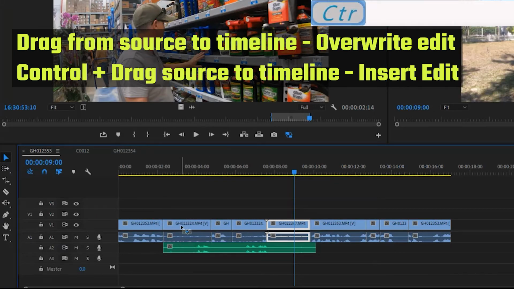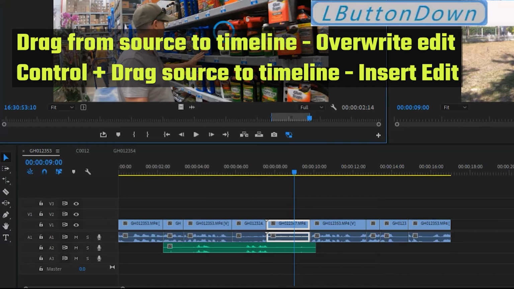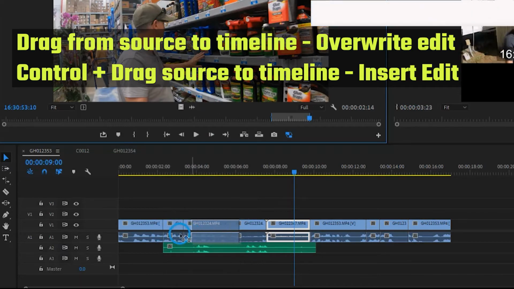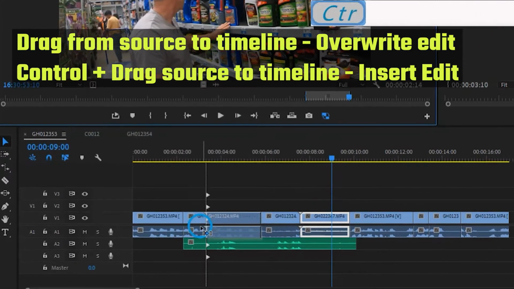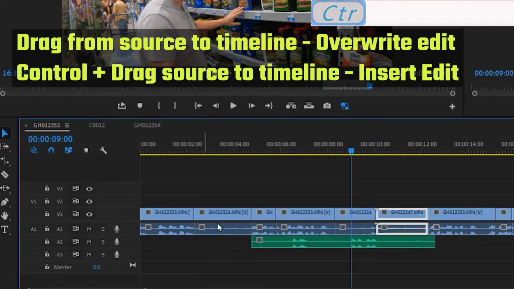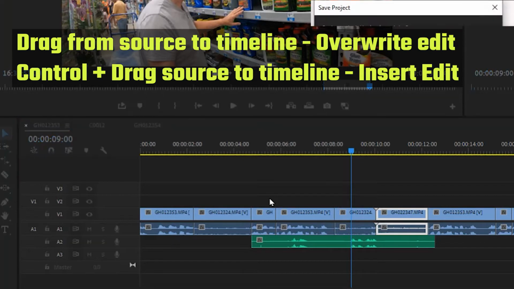So hit Control Z. Let's say you don't want to overwrite. Let's say you want to take this and insert it into the timeline and into this clip right here. So what you do is you hold your Control key and you'll see you get this symbol up here on this line. It shows you that it's basically going to insert it between these edit points. And you'll see now it expands the timeline and moves the timeline down. It took that clip, put it in this position, and then moved the rest of the timeline down. So that did an insert edit instead of an overwrite edit.